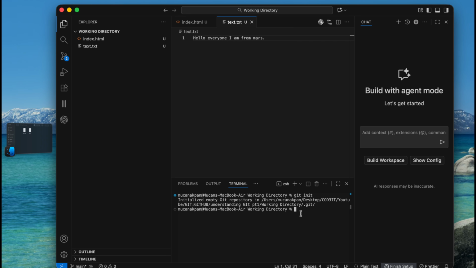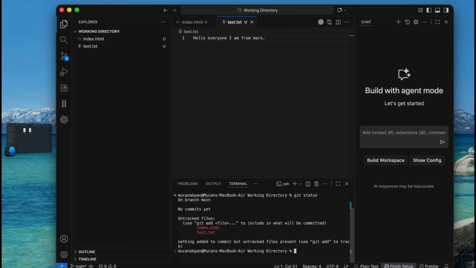After you have initialized Git, we will now move to the staging area. To check to see if any files are in the staging area, we type git status. So let's clear this out first, before we type that. So clear, git status. Okay, so you see no commits yet, and untracked files. These files in red, index.html and text.txt, are not currently in the staging area. So that's why they're called untracked files.